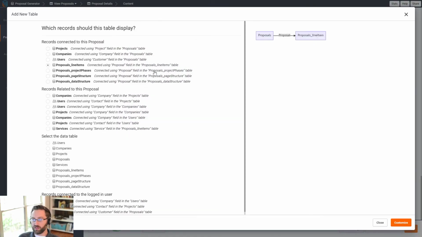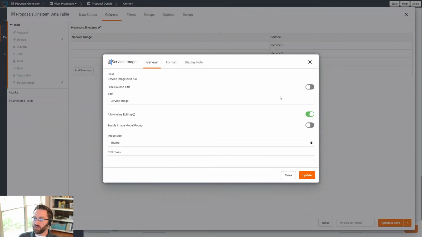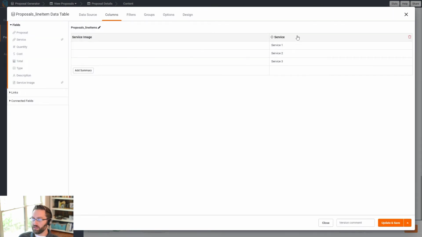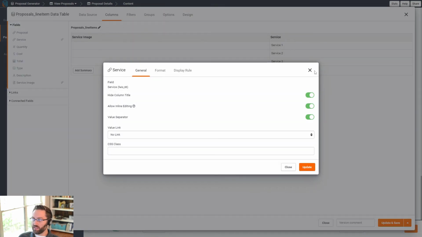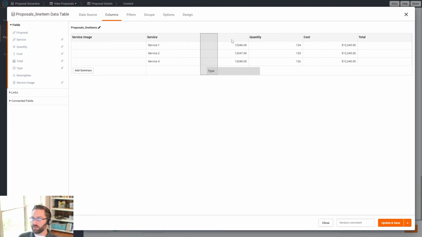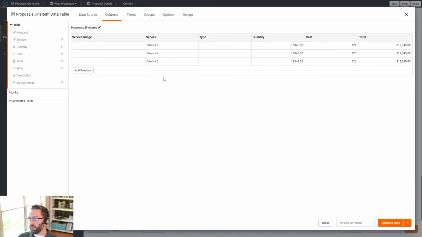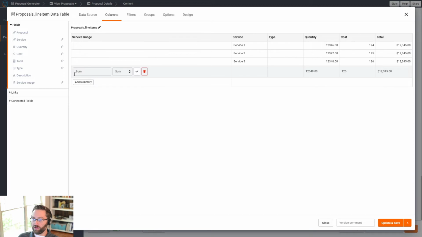Okay, so we're going to do the line items, and we're going to have the service, or the service image. All right, we're going to hide that. We're going to hide the column title for service too. Service image is also hidden. And we'll do the quantity, the cost, the total. We also needed the type on here. So service and service type, hide. Okay, and then we're going to add a summary row, total.